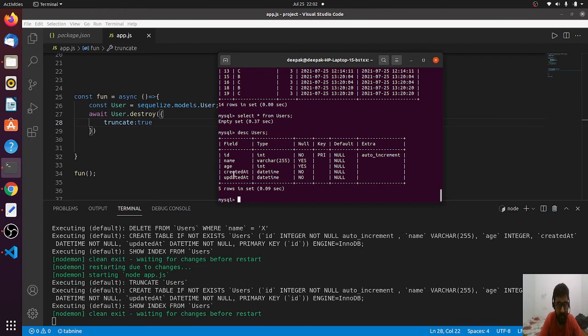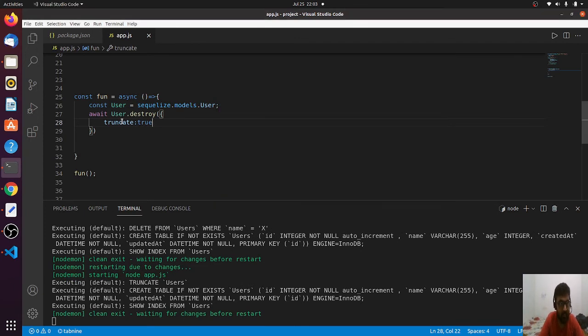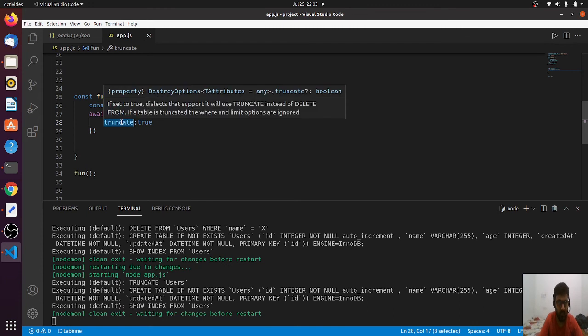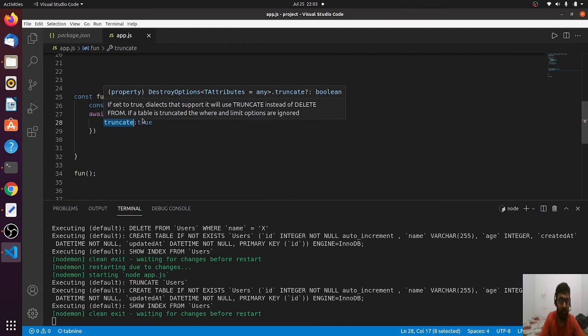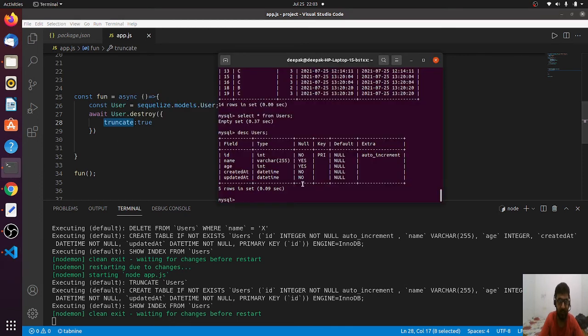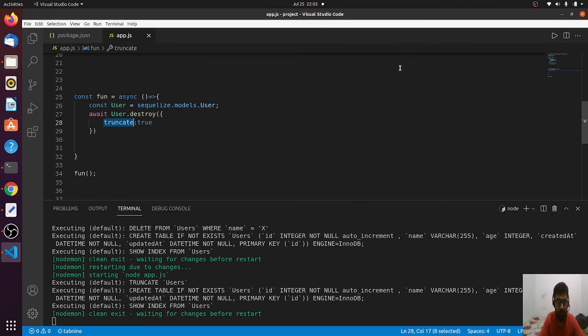The table is still there because what we have done is we have truncated it. All the entries got removed, but the table is still there. If I now want to add data in this table, I can do it. I do not need to create it again. So this is how update and delete operations work.